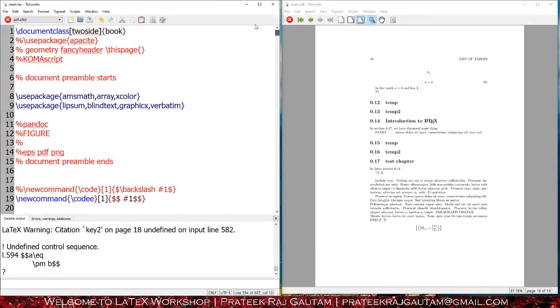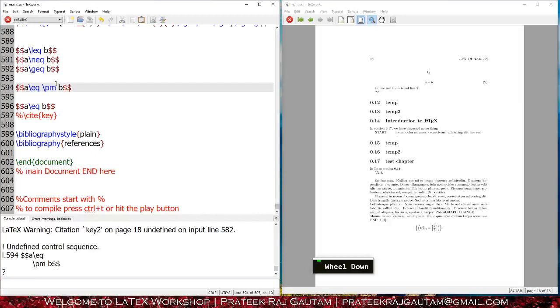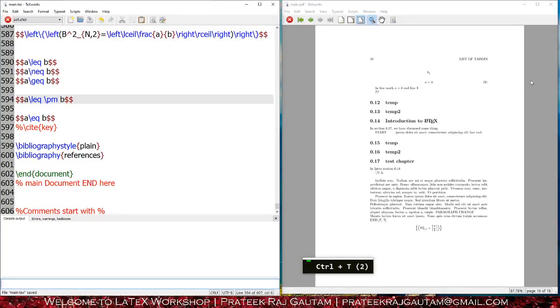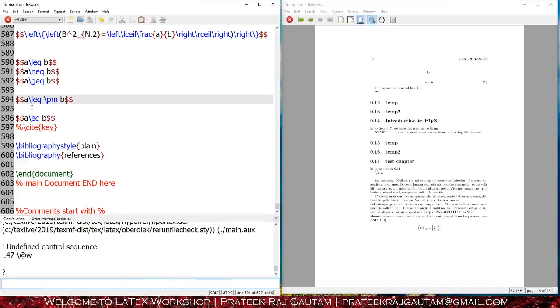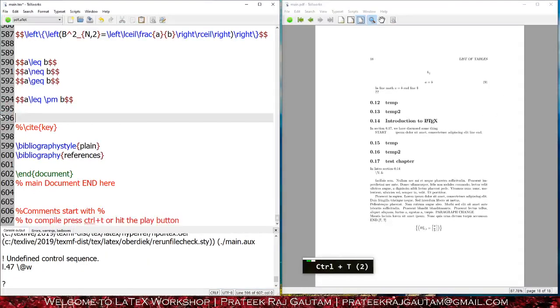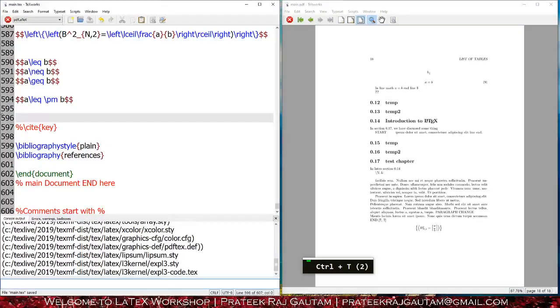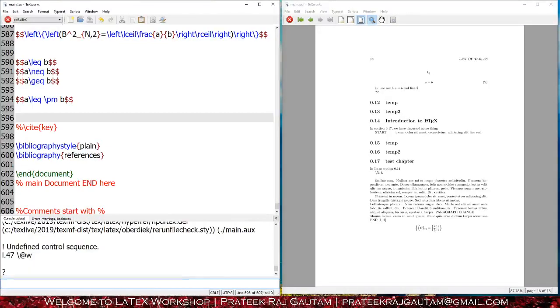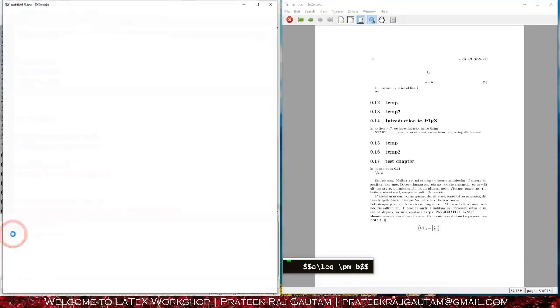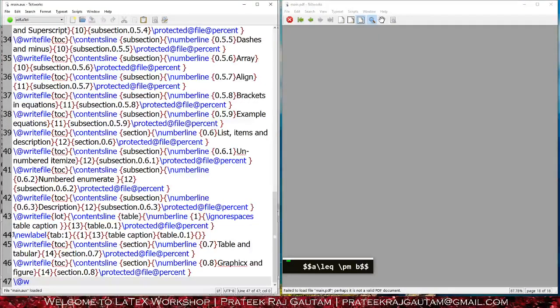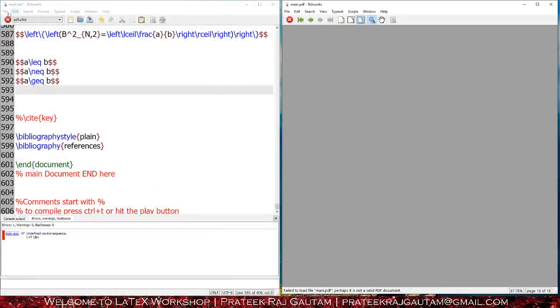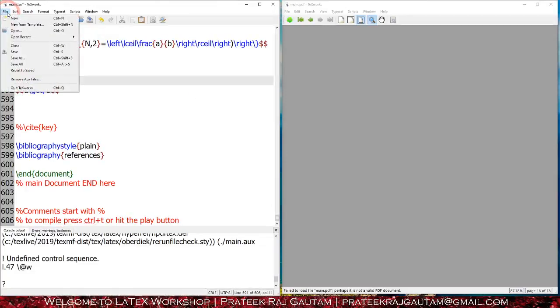Slash pm is giving me an error. Just remove this. Okay, I have written EQ wrongly. Okay, this will again give an error. PM for plus minus, GEQ for greater than equal to, NEQ for not equal to, and again I am getting some error. Okay, this has been stored in the auxiliary file, so again I have to delete everything and restart it.